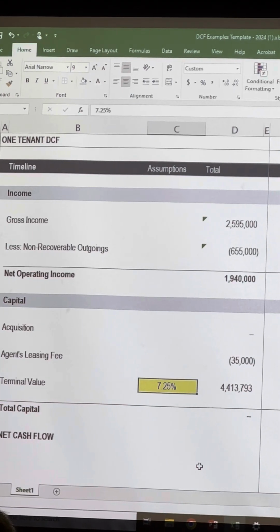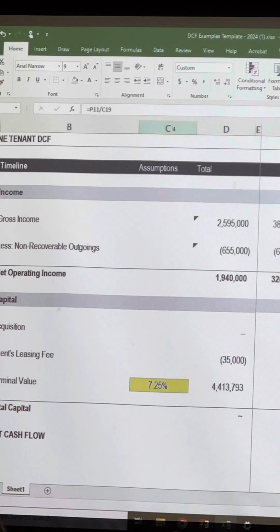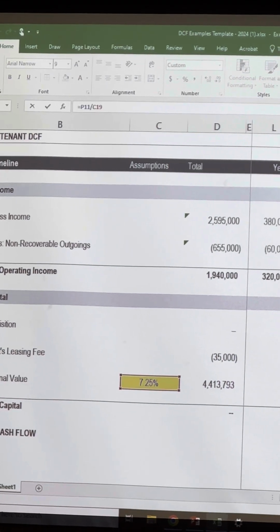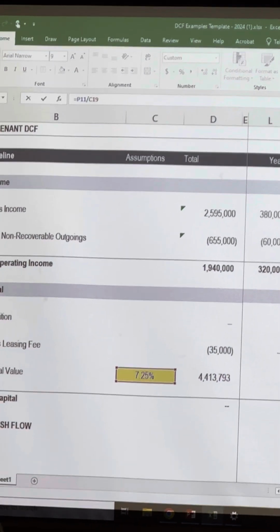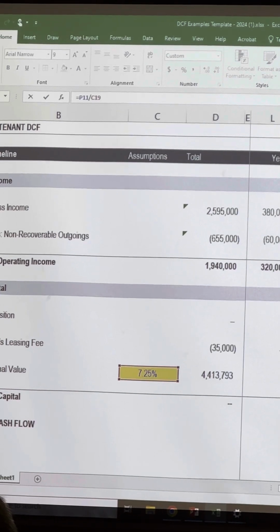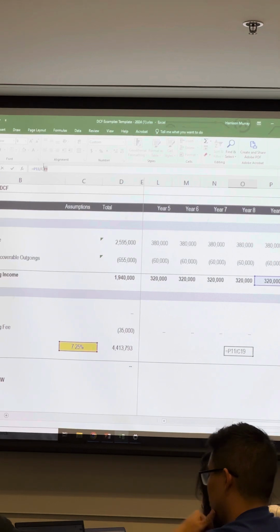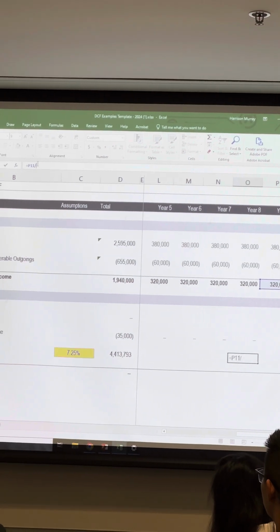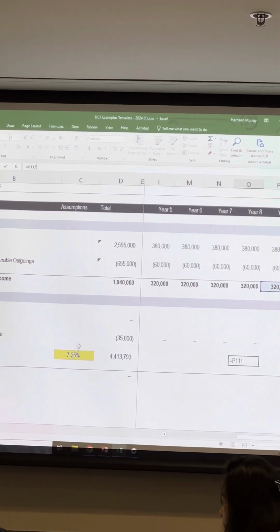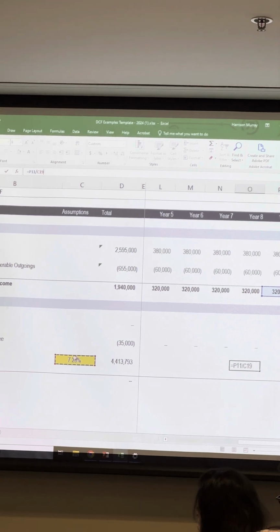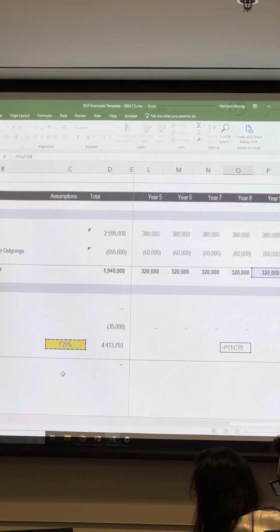Can you do that again? So it's just that this formula at the end of year 8 when we're selling it, we're dividing the income from year 9, and instead of just manually writing in 7.25%, we're saying it's that year 9 income divided by, and we're linking it to this assumption for what the cap rate is.